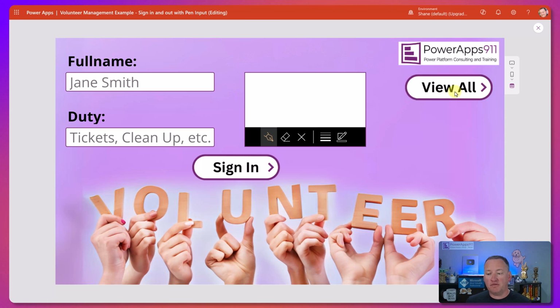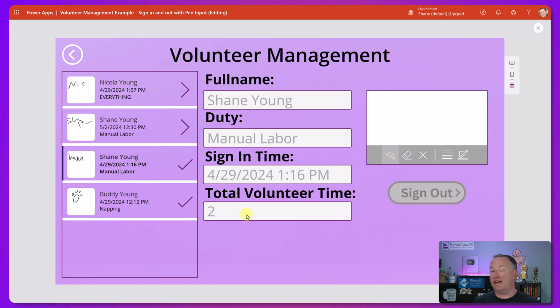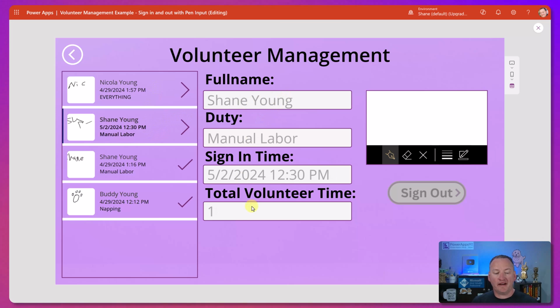Now, if you go over here to view all, here you can see all the people that are currently signed in. The ones that are with checks, they have already signed out, right? So you can see I spent 2 minutes volunteering. Buddy spent 98 minutes. But if we go here to me who just signed in, so now if I want to sign out, it's calculating the volunteer time based on when they signed in versus when they signed out. And so it's currently at 1 minute. And so we got to capture that when we actually sign out.